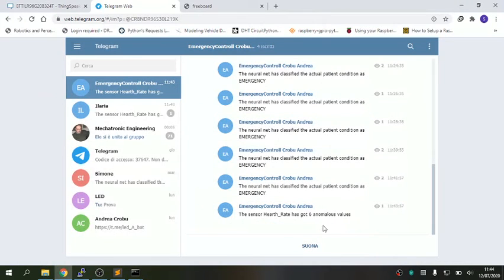After a while, the emergency control has updated its internal state and the Andrea Krobu channel has received the message sensor heart rate has got 6 anomalous values, as you can see.